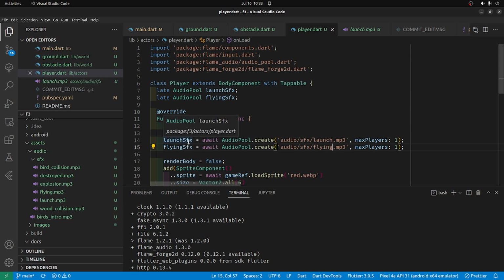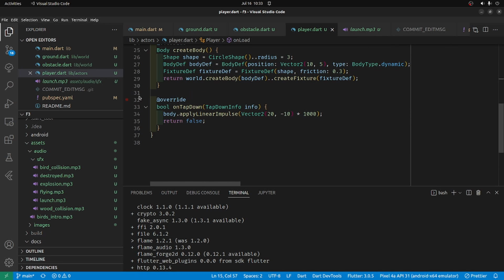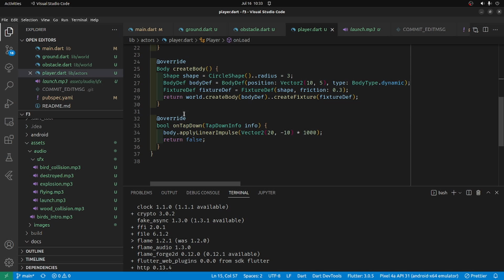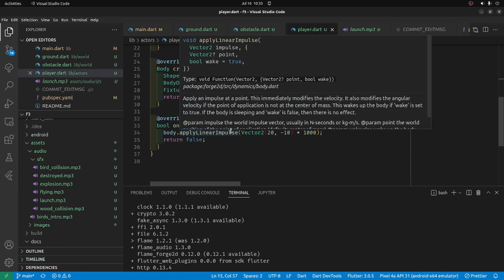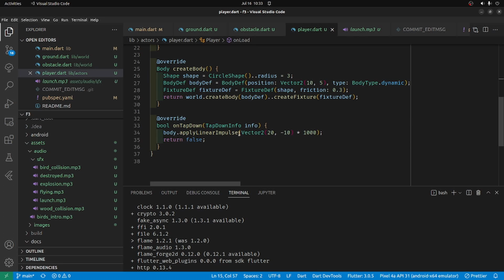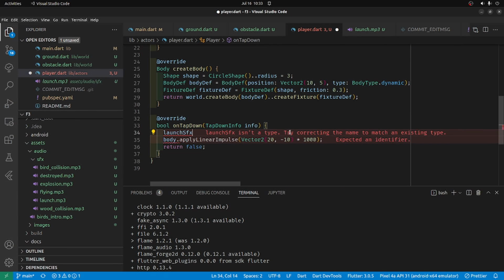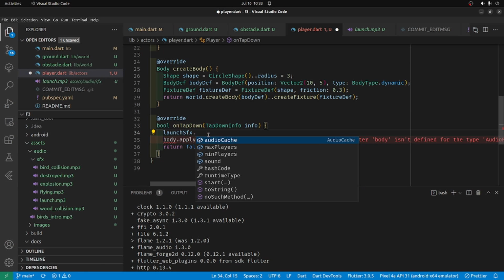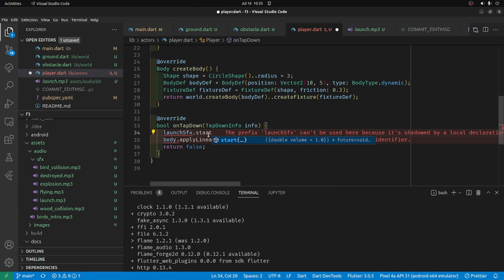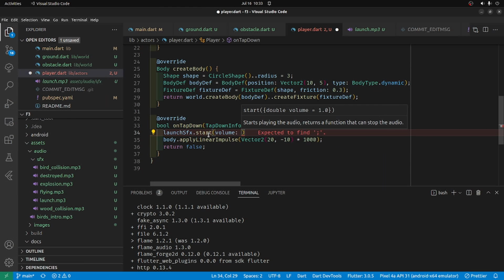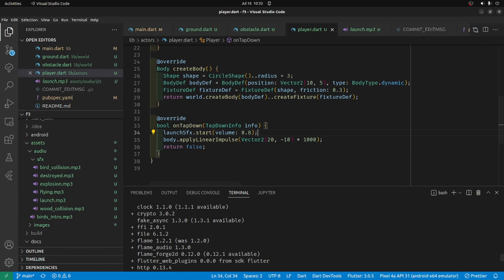Now we can just start the audio pool at the time of the launch. So let's do that. We already have the tap down. We built this in previously, so when you tap down on the bird, it applies the linear impulse. But we also want the sound to play. So this is our audio pool, the name that we created. And start is a built-in method to the audio pool. And we'll just specify the volume, maybe a little bit softer, 0.8. So let's see what happens.